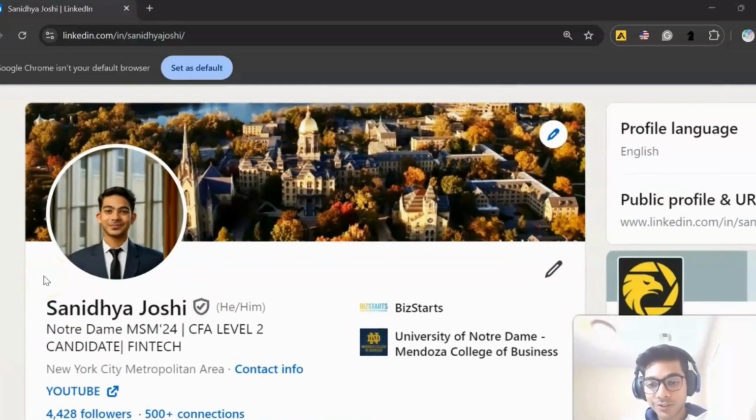Now coming on to this section, you can see that I've put in where I've graduated. So I've just put in Notre Dame MSM 2024, a CFA level 2 candidate, and fintech. This is a place which tells a lot about you the first time, like what you are doing, what your goals are, and what your aspirations are. And one small thing that I have added over here is the custom button. If you click on this link, you'll directly go to the YouTube channel.